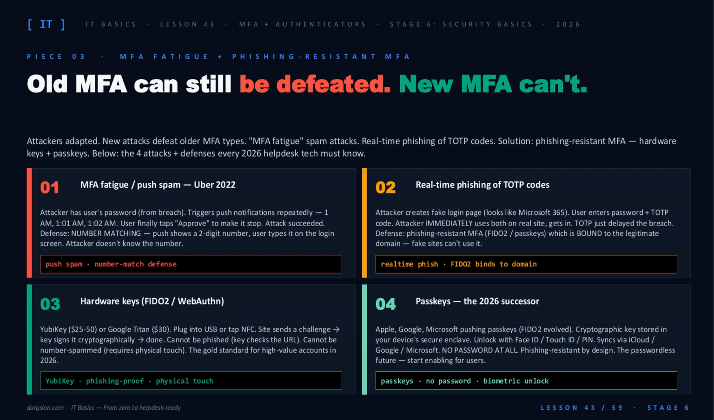Attack 1, push spam, the trick that hit Uber in 2022. Attacker has the password, hammers approve prompts at 1 a.m. until the user caves. Defense is number matching. The user types a code shown on screen, so a blind tap won't cut it.